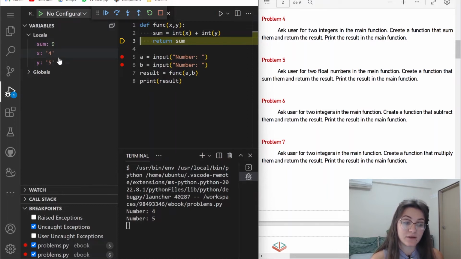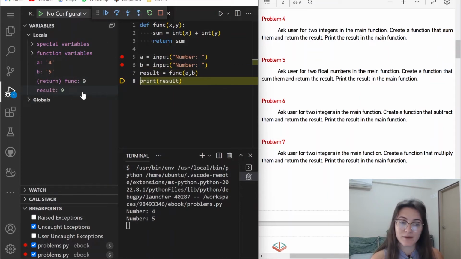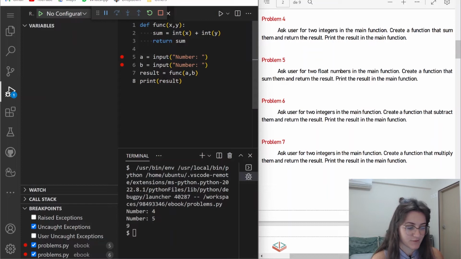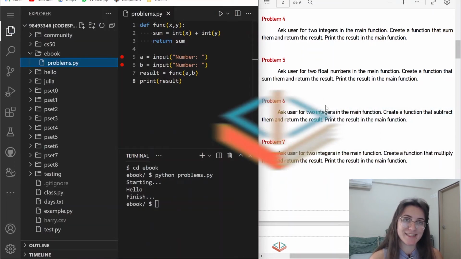Can you see? When it's a string, it is in orange because it's in between quotation marks, and when it's a number, it's in green because now we're working with actual numbers, okay? So right now we're gonna return the number 9, and when we take a look in here, result will be equal to 9, because this is what we are returning in the function, and we're gonna print the number 9. Okay, so this is how we do this problem. Let's see the next one.